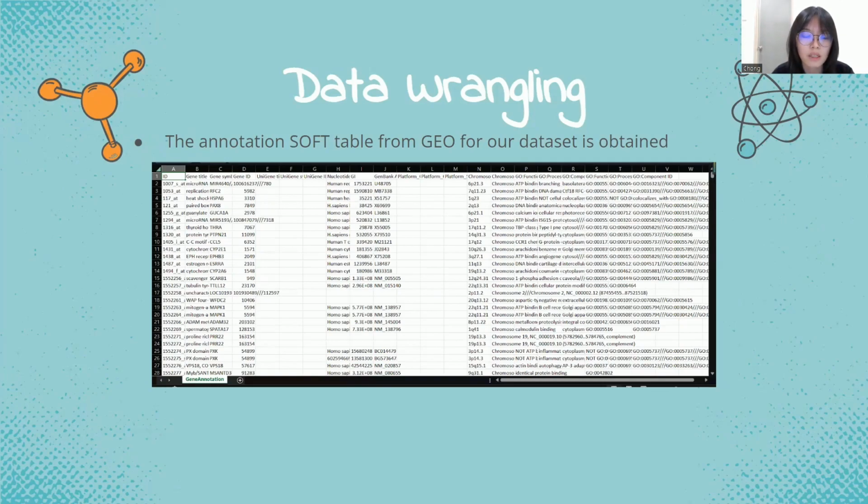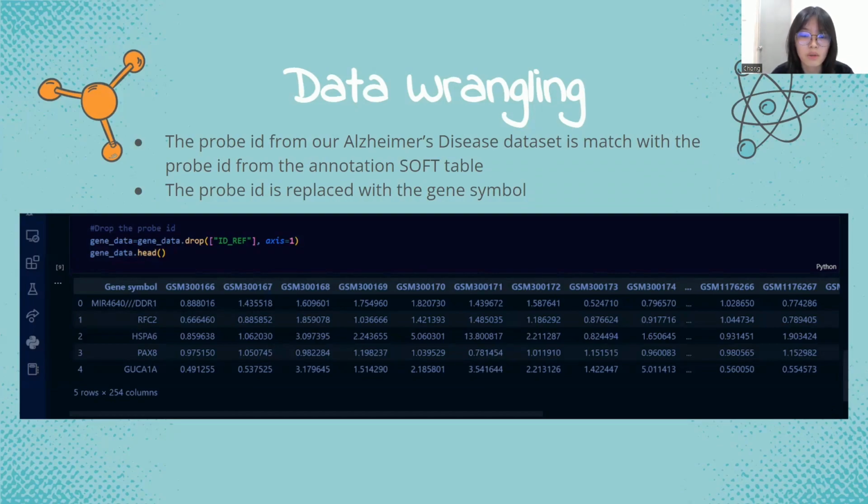To convert the probe ID, we need to obtain the annotation SOFT table from the GEO for our dataset. The annotation SOFT table is as shown in the figure. As you can see, it consists of the probe ID, the gene title, the gene symbol, and other related information. Then by using Python, we import the CSV file of the annotation SOFT table. The probe ID from the Alzheimer's disease dataset is then matched with the probe ID from the annotation SOFT table, and the probe ID is replaced with the gene symbol. The coding and the result is shown in this figure. We can see that the probe ID is already replaced by the gene symbol over here.